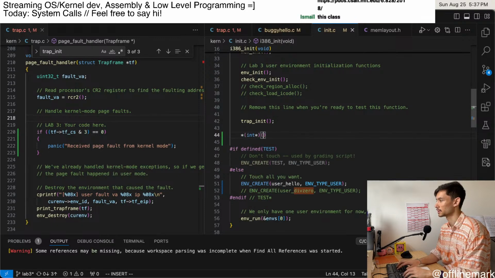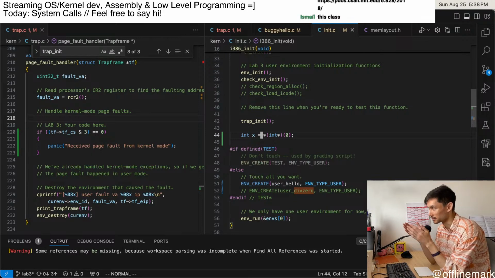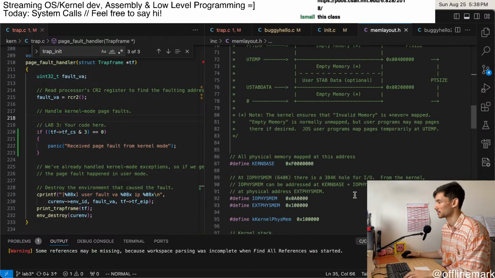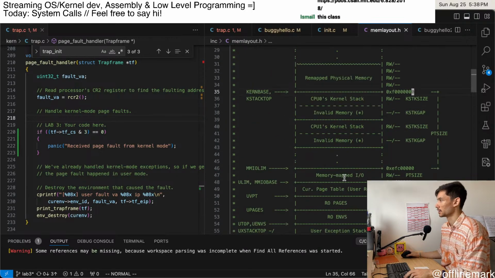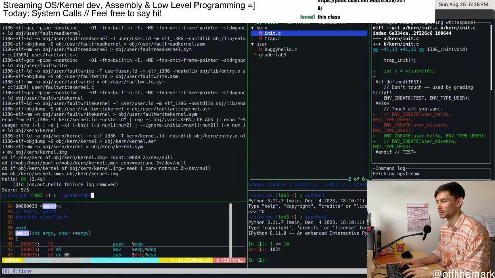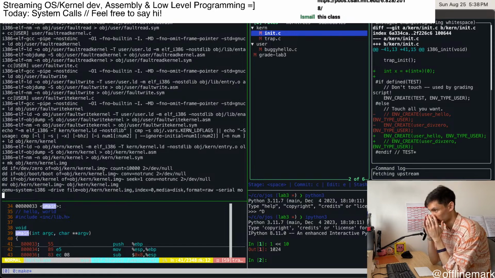So for example, that is a null pointer dereference, and 0 should not be mapped. Empty memory. So this should actually, in theory, cause the panic. Let's check it out. Literally anything will work. Make qemu. Does this work?